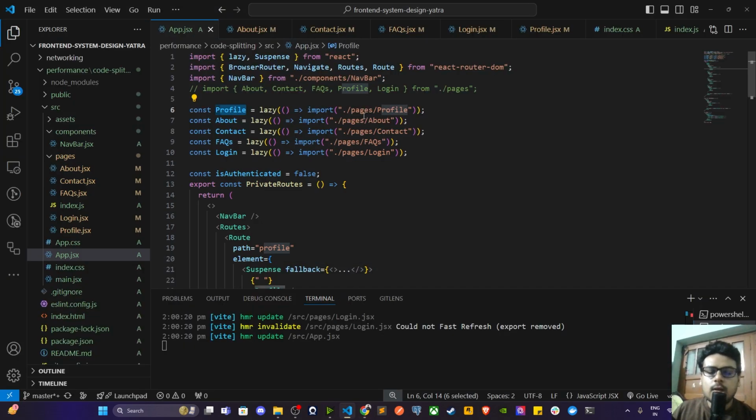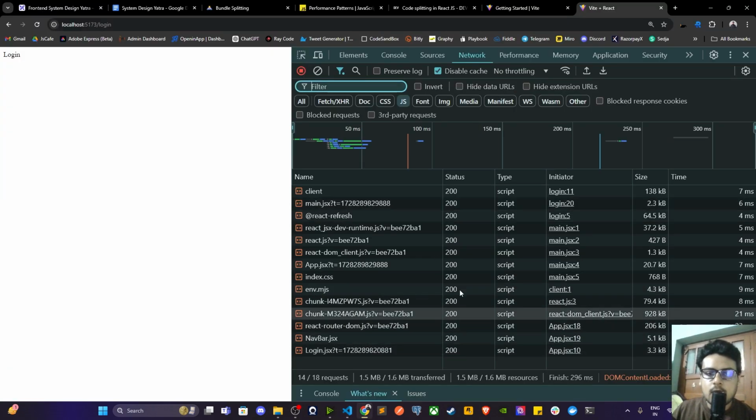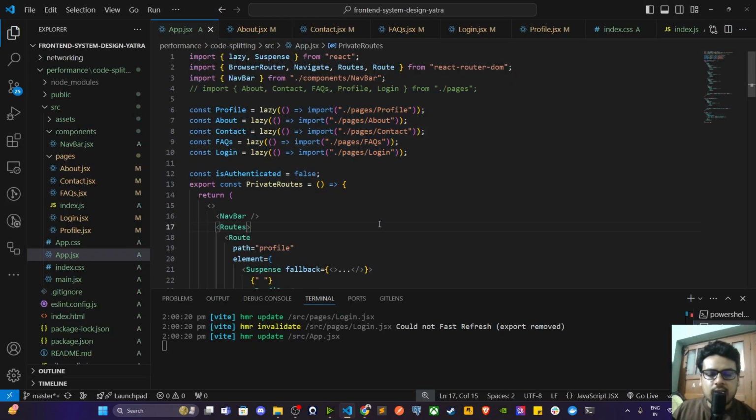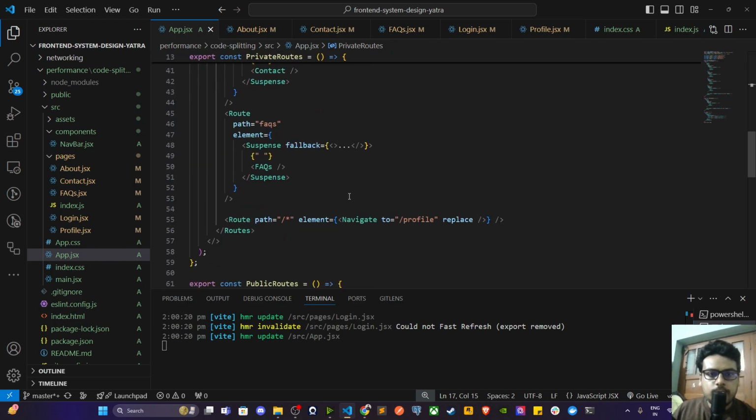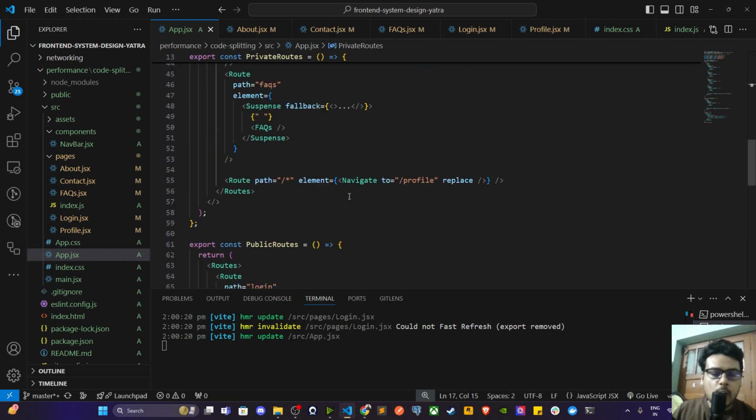So lazy loading routes is always beneficial, and it helps you save a lot of memory in the network as well. And this is how exactly we perform code splitting or bundle splitting. And I hope you understood it all the ways.